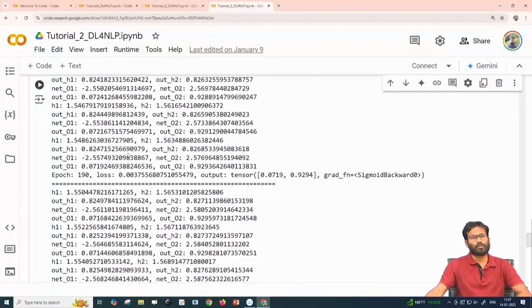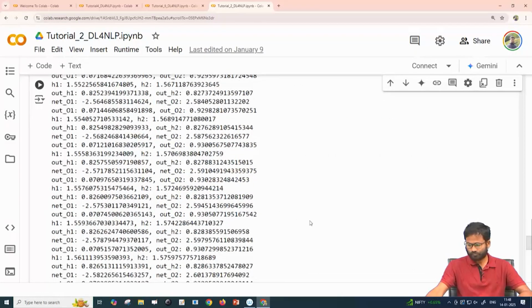As you can see, after epoch 190 the loss is very low, 0.003. For this exercise I have run for 200 epochs. You can play with any numbers and see whether the loss is decreasing or not. And for your reference, I have showcased the output after each of the epochs and what the output is after the activation function, and so on.